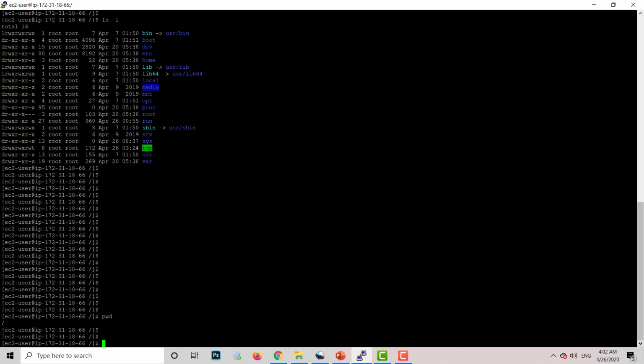Then /root. This is not the slash file system. Basically, it is the home directory of the root user. So never get confused between the slash partition and /root. Slash is the root partition and /root is the home directory of the superuser. Then comes /sbin, or /usr/sbin, which holds the system binary files. These are executables used for system administration purposes.